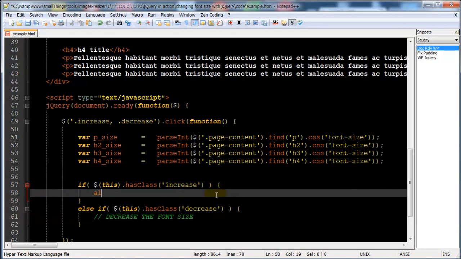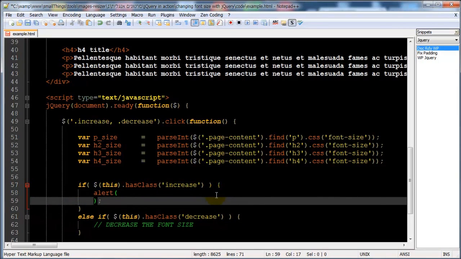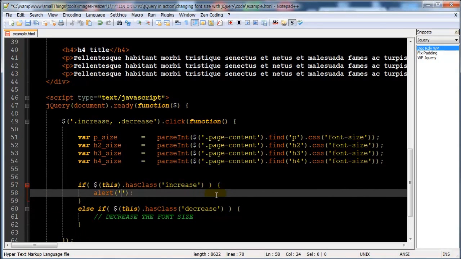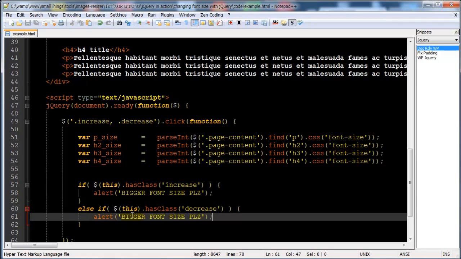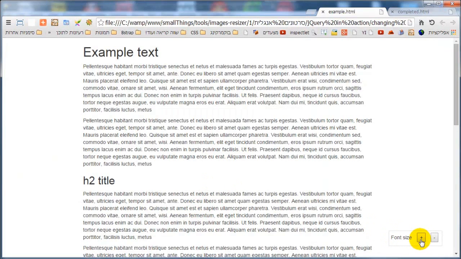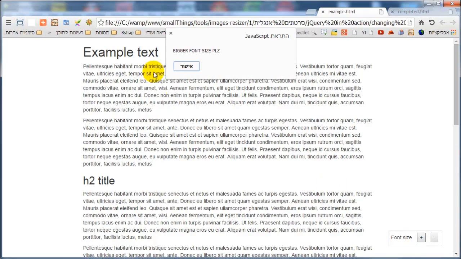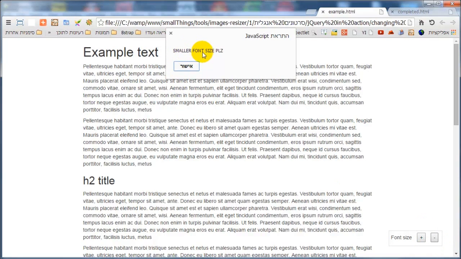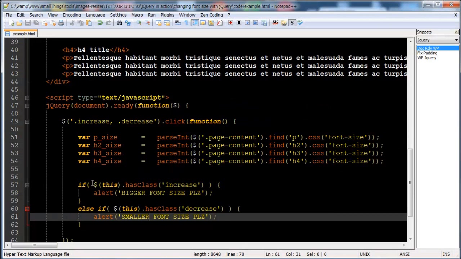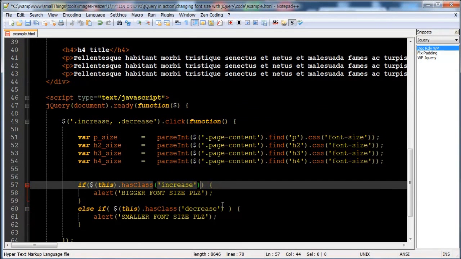Let's alert it and say, let's say bigger font size please when someone hits the increase button, and let's say we alert smaller font size please when someone hits the decrease button. Let's test it out and hit the plus, the bigger font size, and that's what we get. And let's hit the minus and we get the smaller font size please. Great, so we got a way to sort out which button was clicked.